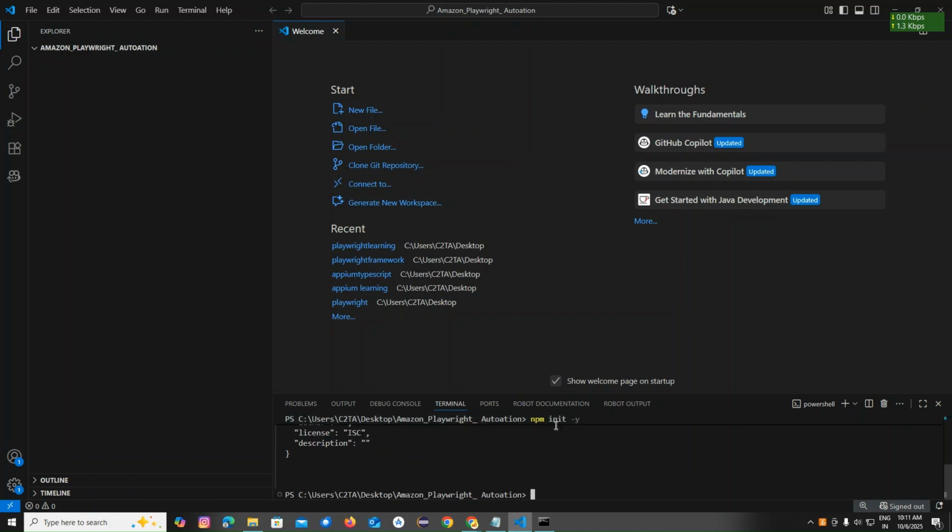So I'm just initializing. See, a package.json has been created. Now we'll install the dependencies in the project. For that, I'll give npm install. First we'll add the test runner.